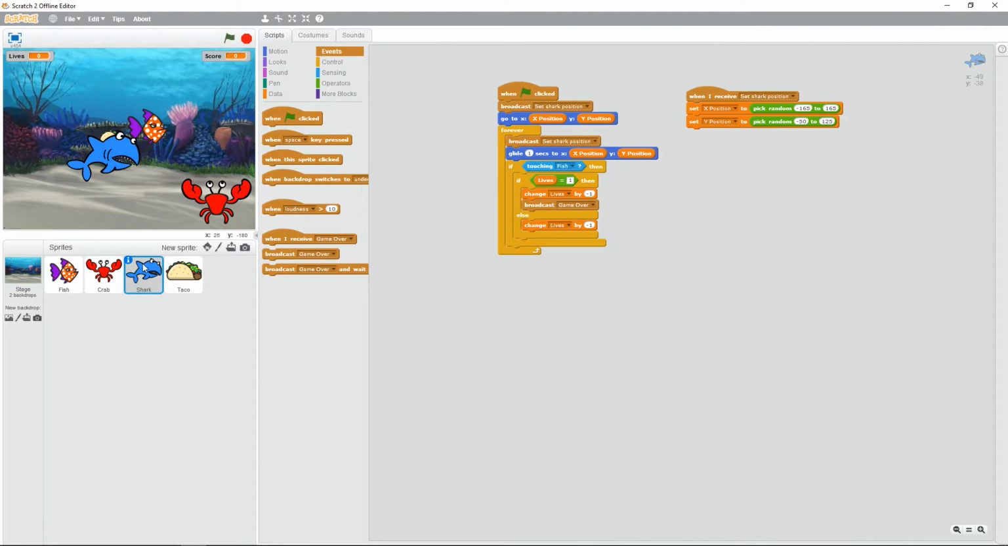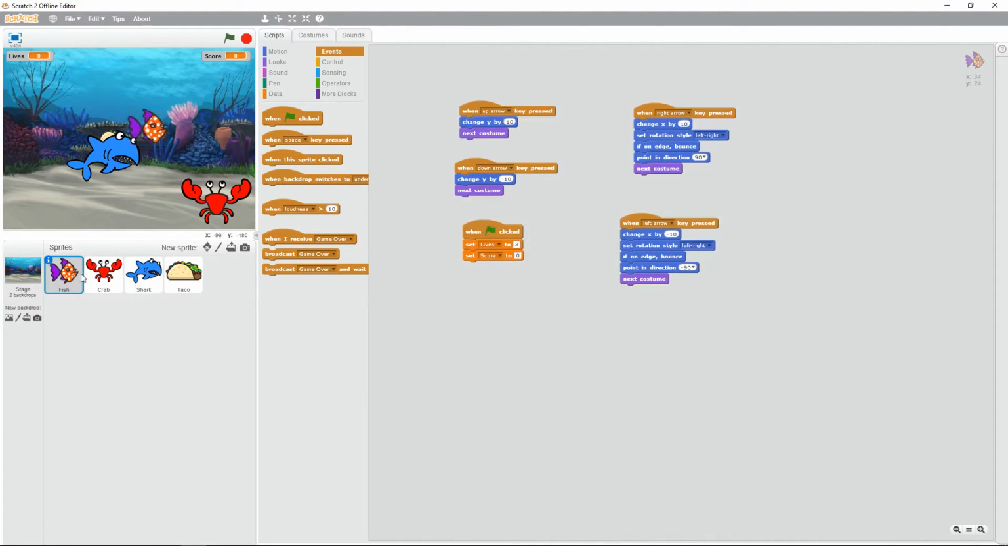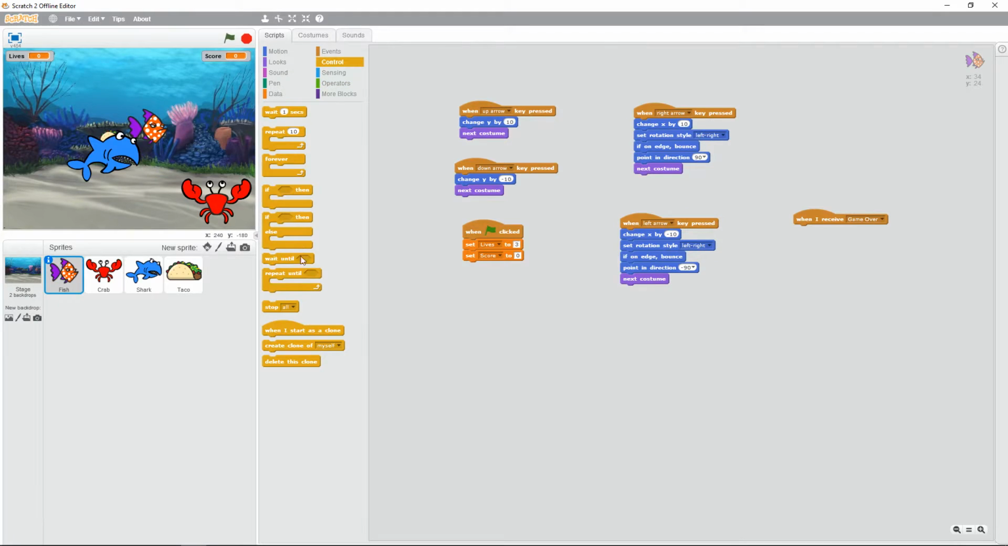Now we're going to do this on the fish, so we're going to click on the fish, and when I receive game over, we're just going to go to control and we're going to stop all. So what's going to happen is, as the lives get down to 0, it's going to stop everything. It's just going to stop all the scripts. So let's have a look.